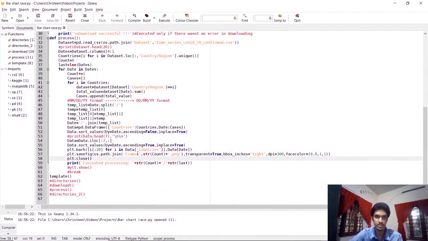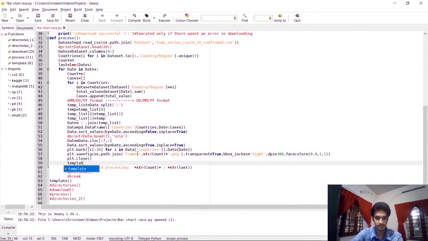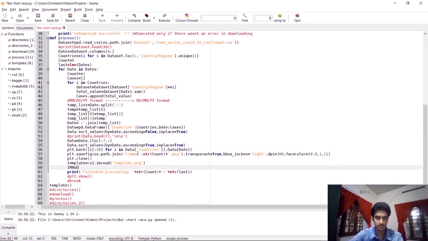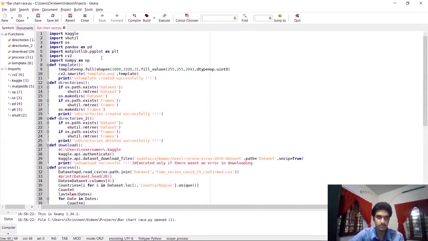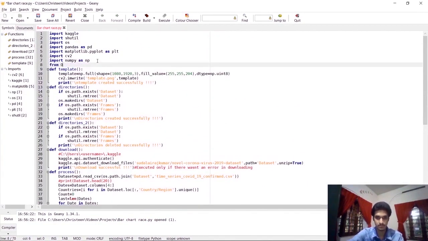To start with image processing, we need to open the images in Python, and cv2.imread allows us to do that. template equal to cv2.imread of 'template.png', image equal to cv2.imread. Let's copy this path and paste it here. To resize this image, we need to import Image from PIL. From PIL import Image.